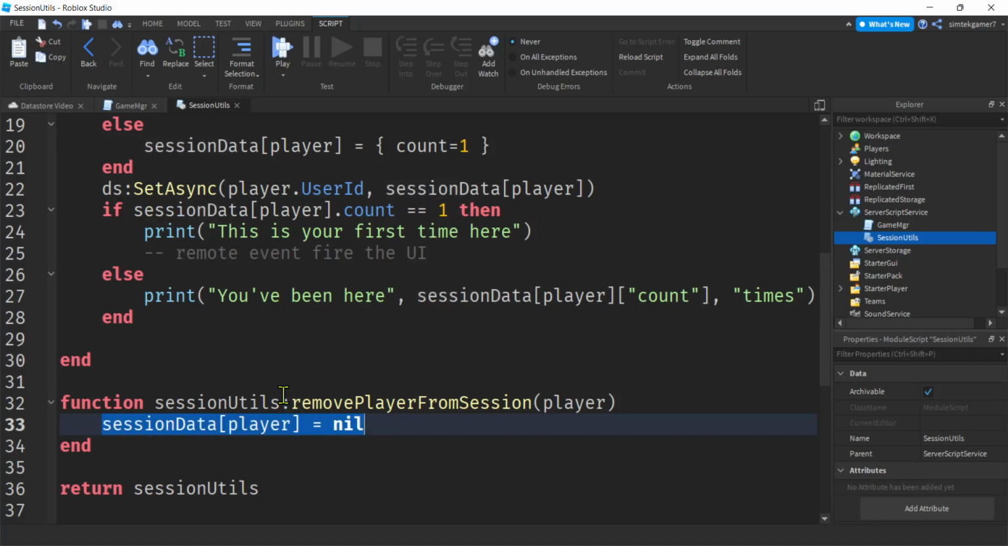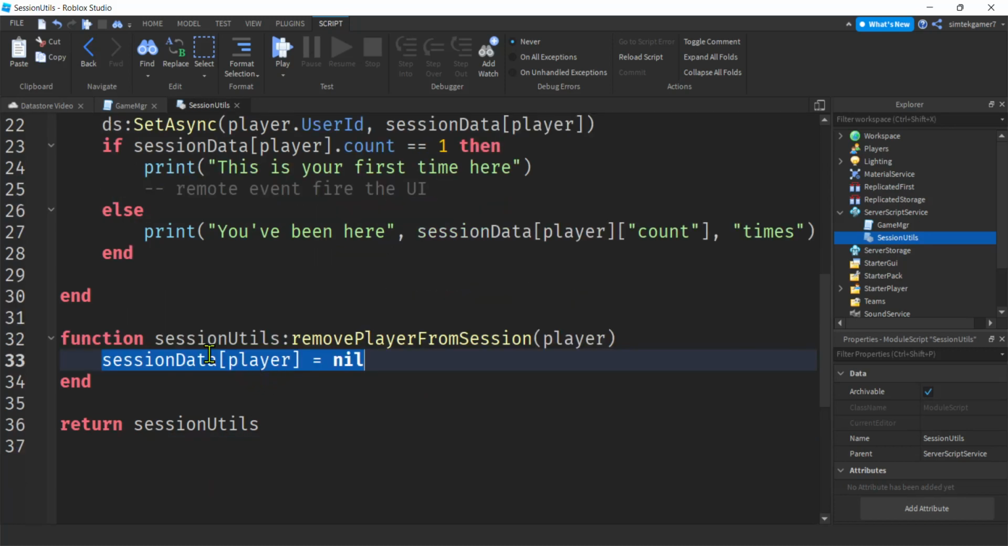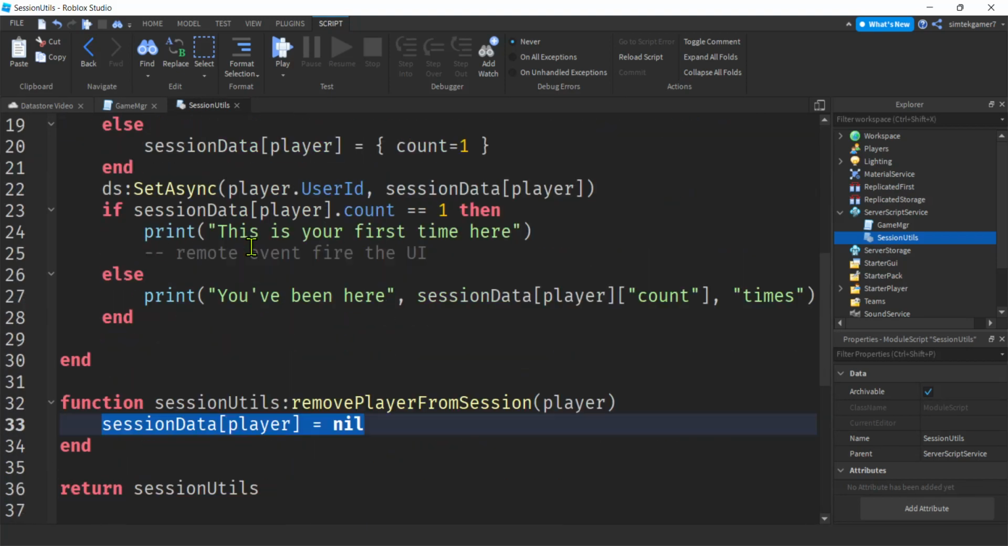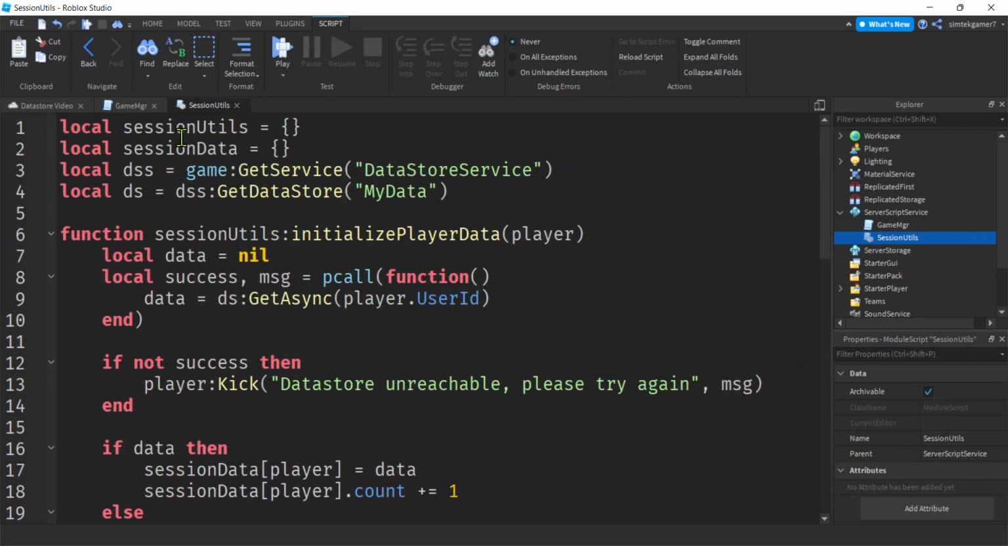That's kind of weird, I know. If you're from another programming language like Java, that just doesn't do it. But here it does. All right, so let's go over to Game Manager and utilize this, because if we play our game now, nothing's going to happen. This isn't even going to get called. We need to require it.